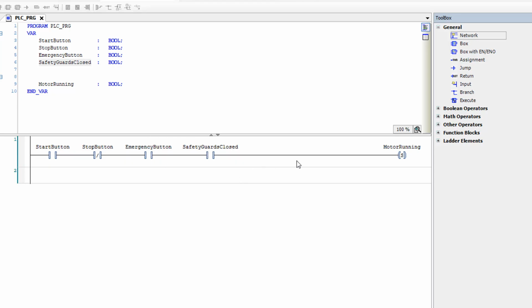Then we need the opposite for stopping it, because we want either one of these conditions to stop the motor. So if the stop button is pressed, we want to stop the motor. If the emergency button is pressed, we want to stop the motor. And if either safety guard is open, we want to stop the motor as well. So either one of those conditions. So this is an OR operation.